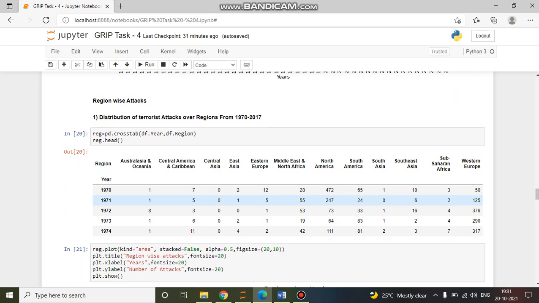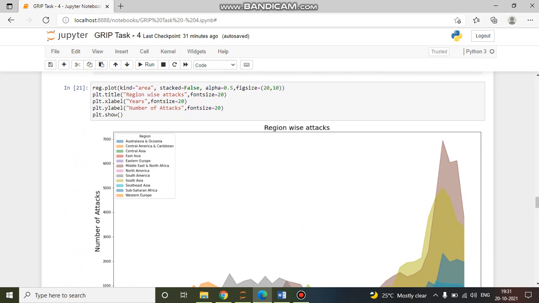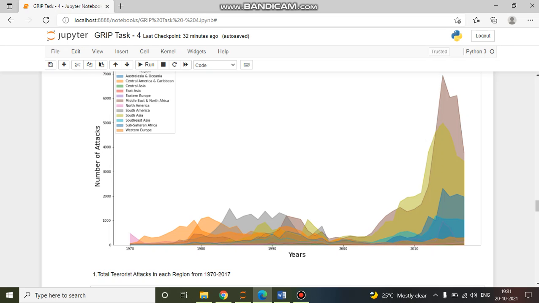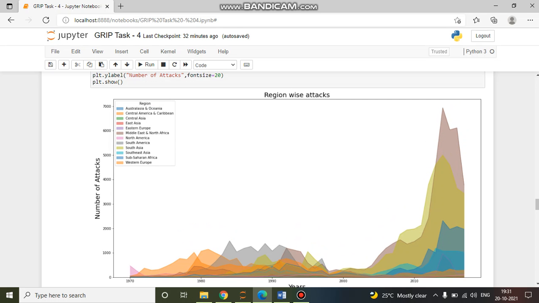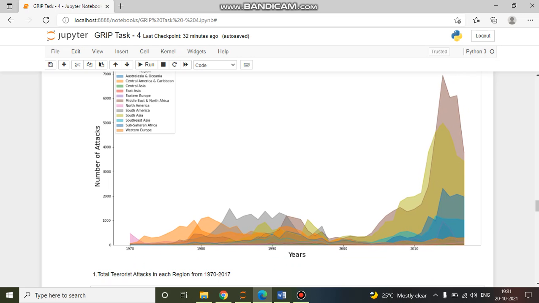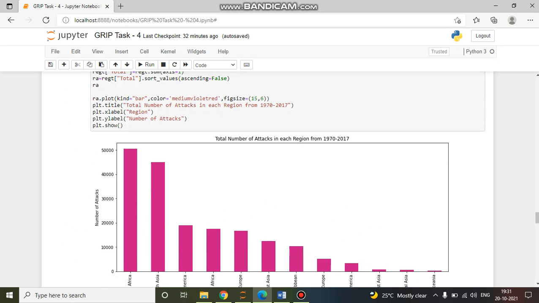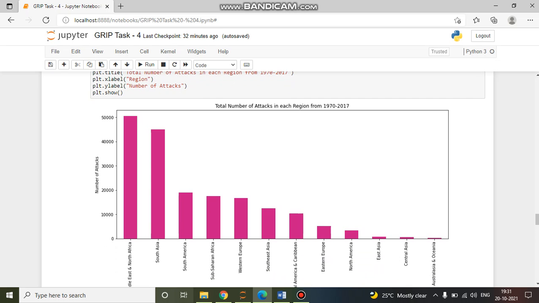Now the region wise attacks is used, where we summarize using the area plot over the years. Here we have taken the x-axis as the years and the y-axis as the number of attacks. The next plot is for the number of activities according to the region, and through this graph we come to know that most of the activities took place in the Middle East and North Africa.